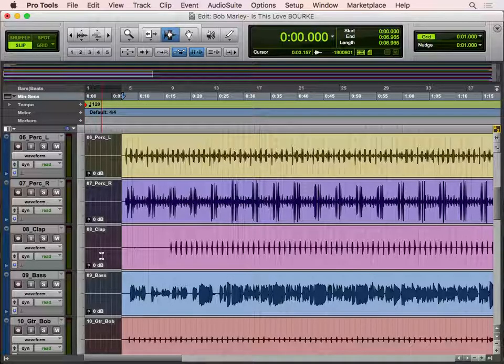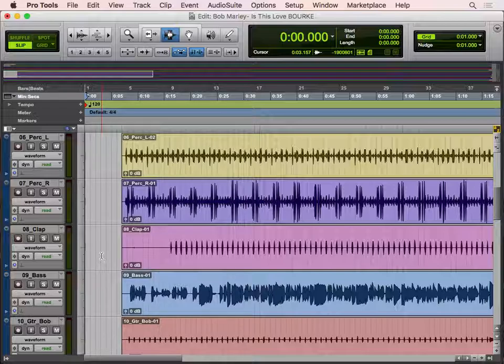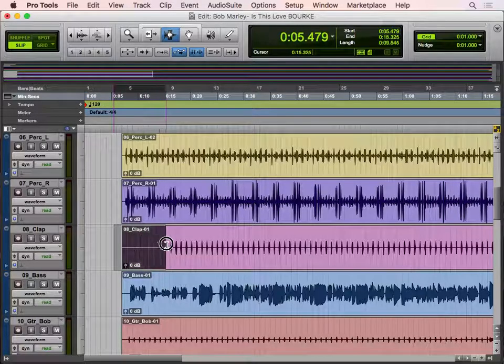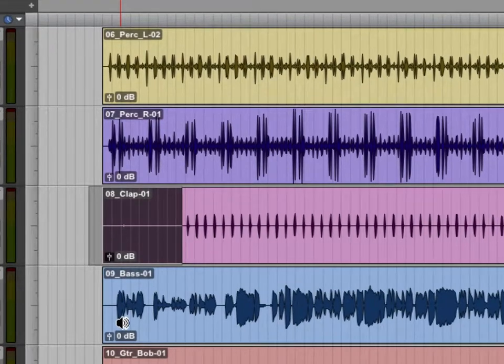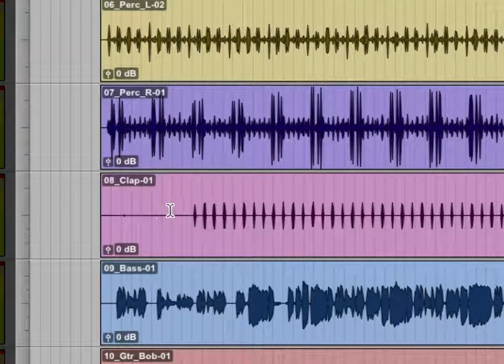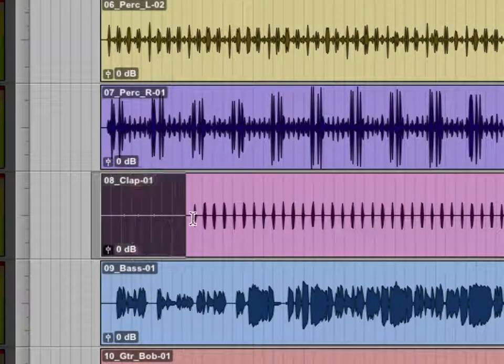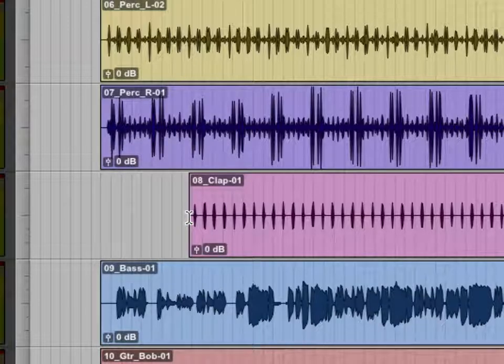Do I really need the trim tool? No, I'm using the selector tool, and what key am I hitting? Delete. So I can use my selector tool. Right here is a great example of where I could have used the trim tool, but I'm just going to use the selector tool to delete that.